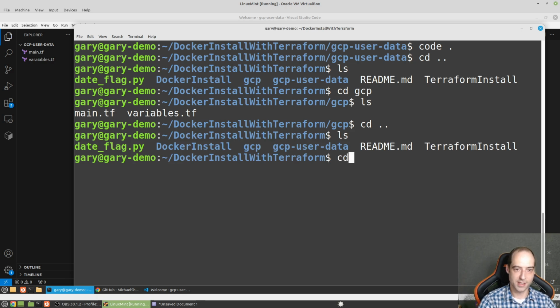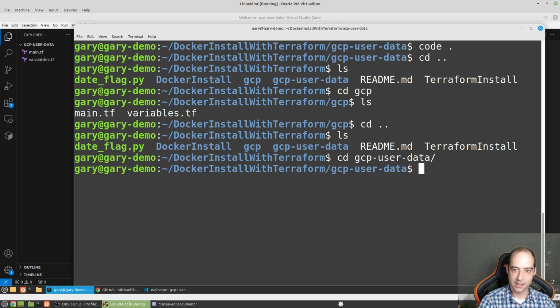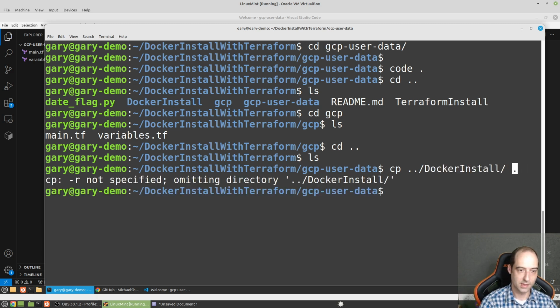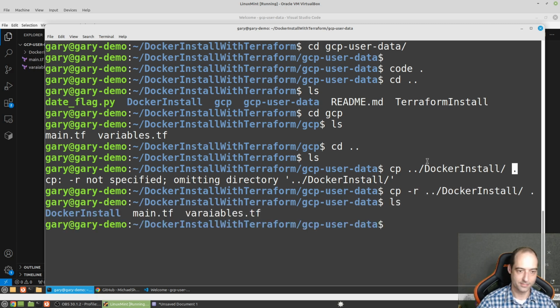The easiest way is probably I'm going to CD back into the user data, and then I'm going to copy dot dot for up one directory. And what do I want to copy? The Docker install, and I want to put it in the directory I'm in now, which is kind of hard to see. There is a space and then a dot. Sorry if that's confusing. So cp: copy, up one directory, the directory I want to copy, and dot meaning copy it here. Oh, and because it's a directory, I need to do -r for recursive. And now we should be good.